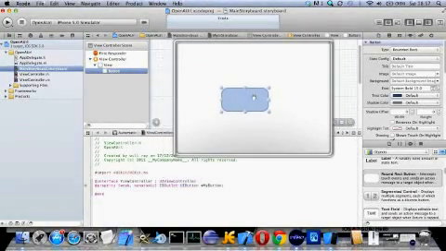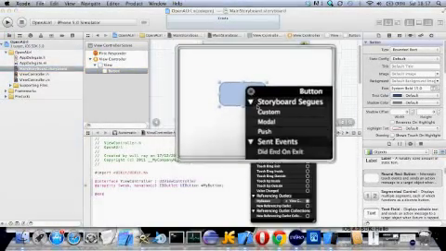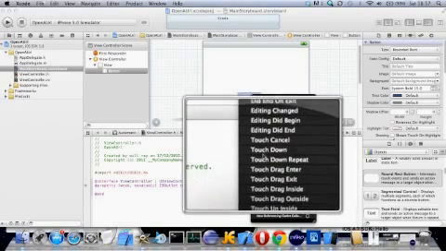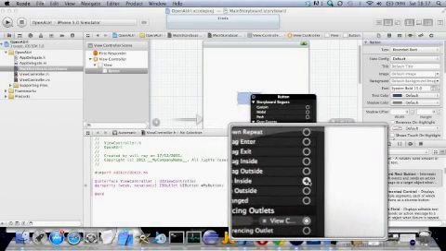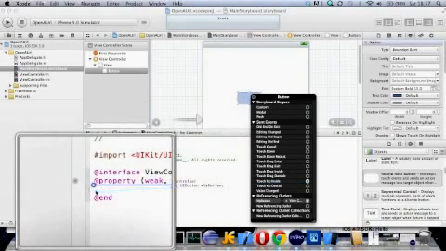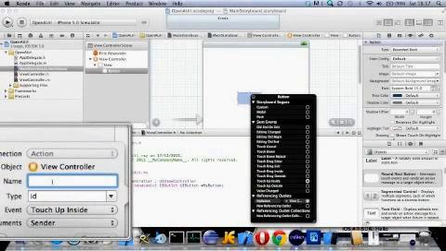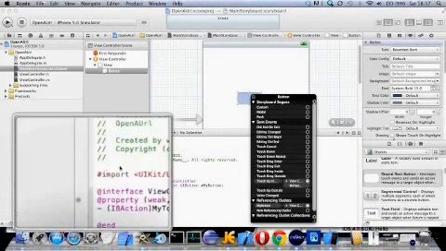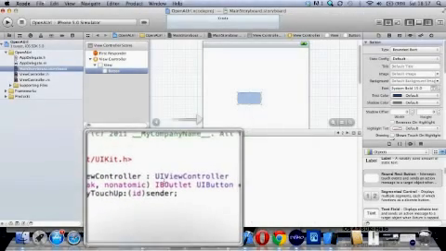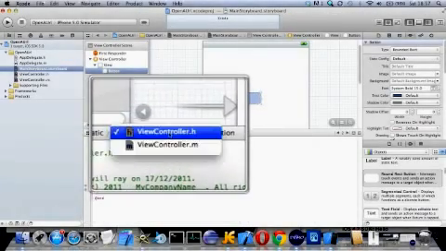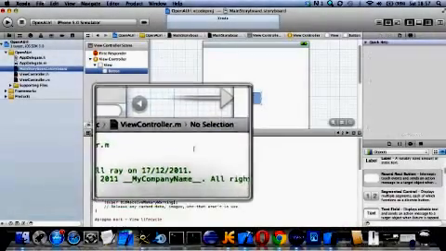And now we've got to get the IBAction outlet. Use touch up inside. Drag that in there. Call it, what should we call it? My touch up. Anyway, there you go. Now, that declares it in the H file, but also it very cleverly puts it in the M file, which you find just underneath.